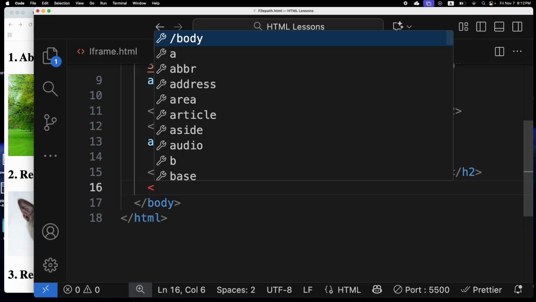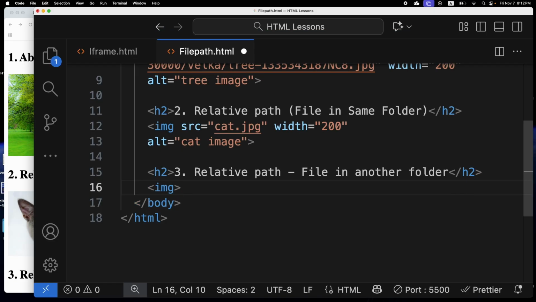So create an image tag, set the source to equal. If the image and our filepath.html are not in the same folder, for example, the image is in another folder and our filepath.html is in another folder. So open this one.